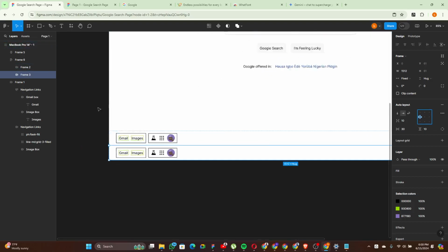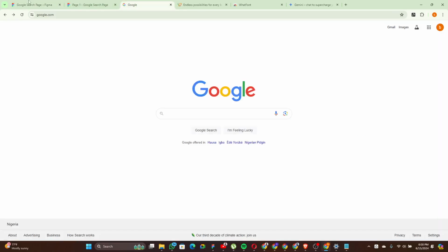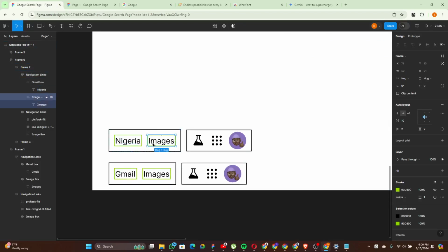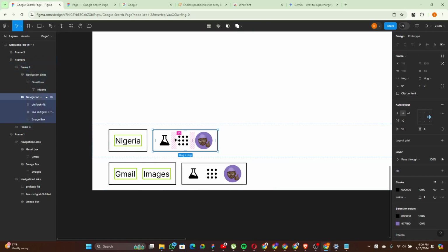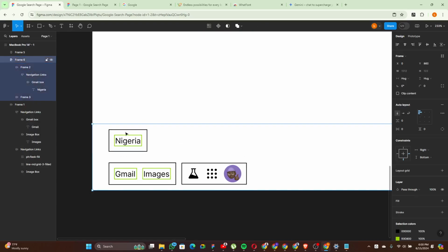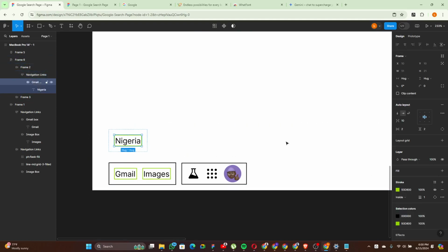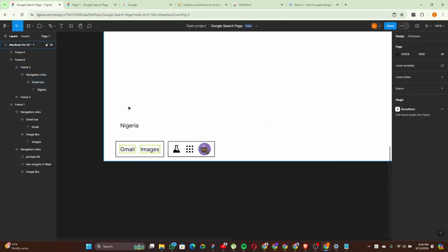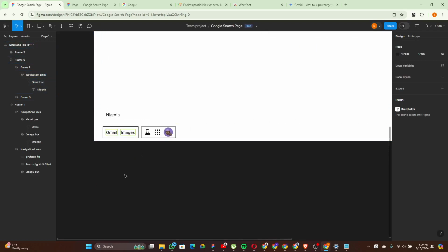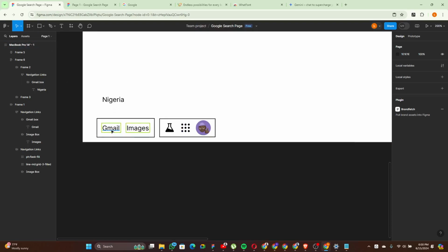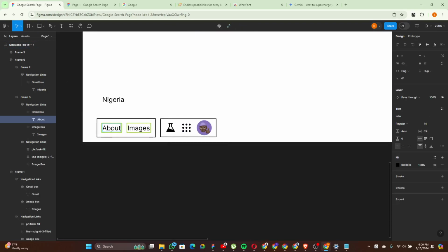So the first thing that we have on the footer is Nigeria, right? So let us come here, change this Gmail to Nigeria. Then every other thing here can go. So we're going to delete this, we're going to delete this, we're going to remove the strokes to make it look nicer and less weird. Then we're going to come down here and create the text. So about is the first, about.